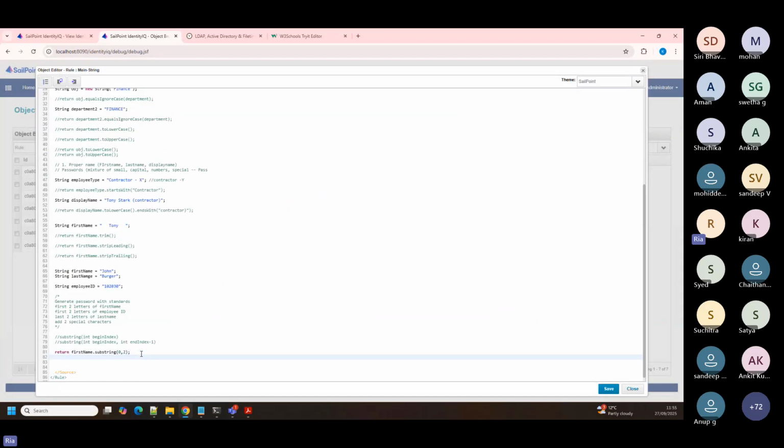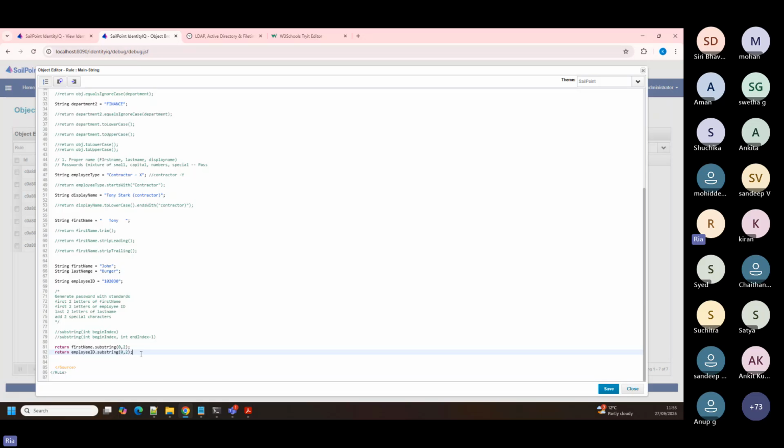Similarly, return. Next is the first 2 letters of the employee ID. So employee ID dot substring, same, you can use 0 to 2. You don't need to execute this, you have already seen the first 2 letters. Last 2 letters of last name, that is tricky. Let's see, return last name. How will you get the last 2 letters?